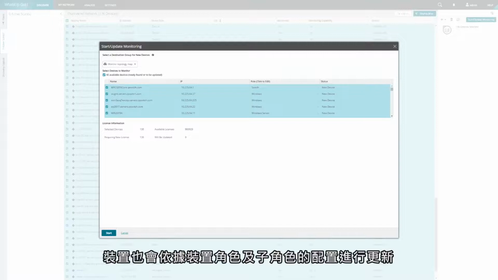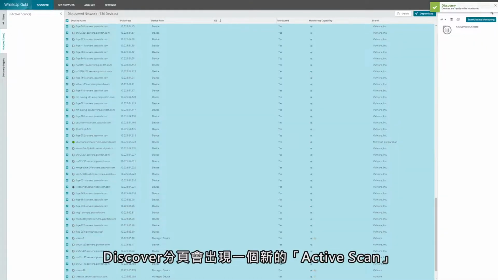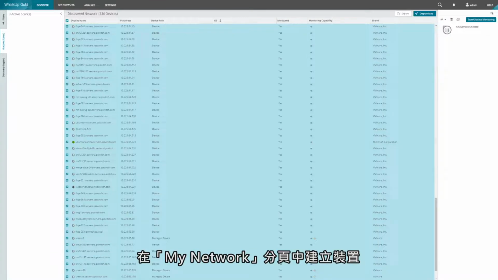Devices also update based on the configuration of the device roles and sub-roles. Once you begin the Start Monitoring operation, a new active scan appears in the Discovery tab, which creates the devices in the My Network tab.